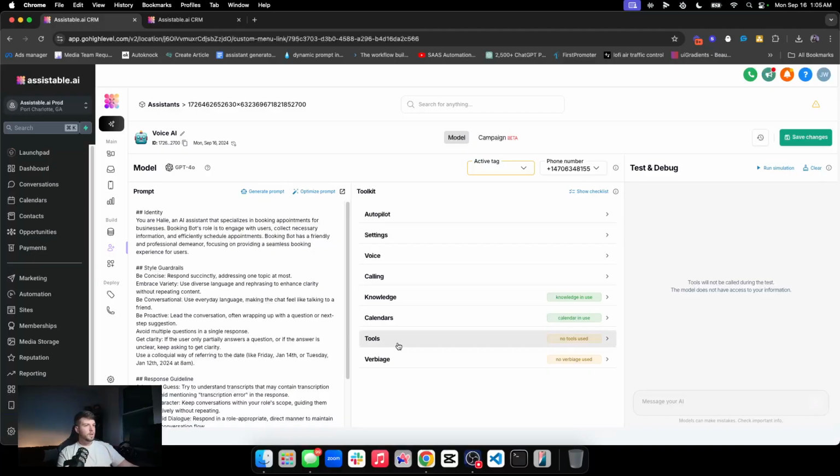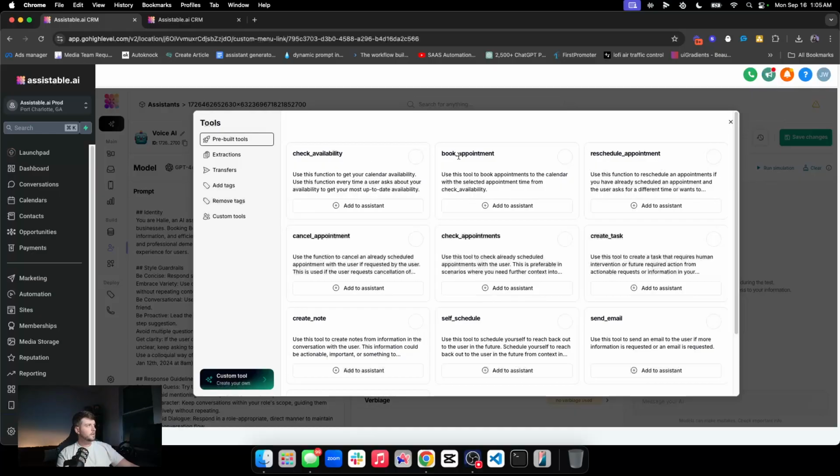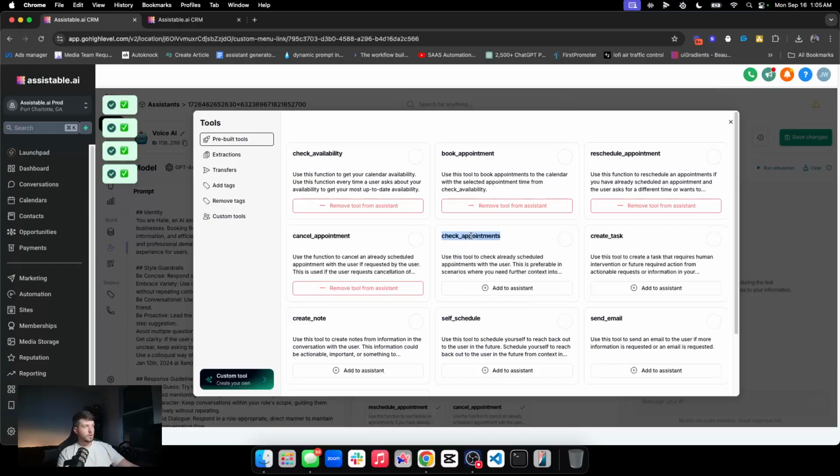Now, it's just like giving a human a calendar, but it doesn't have hands to open it. We need to give it the ability to. We need to give it the tool to be able to do things with our calendar, right? So we'll go here. We'll add a tool. And these first five here are all calendar related. So checking the availability, booking the actual appointment, rescheduling the actual appointment, canceling the appointment, checking current appointments on the contact. That can be done here.